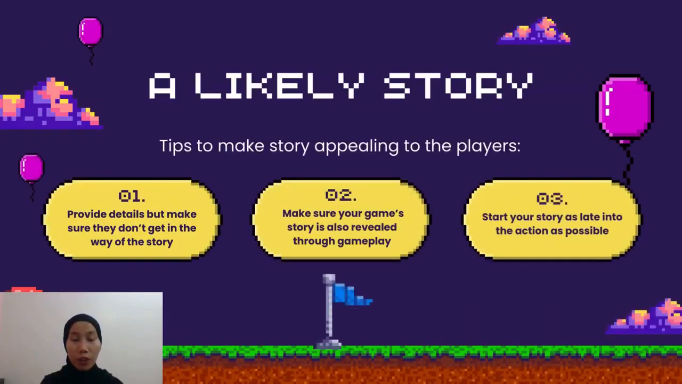So first, we all know storyline is very important in creating a game, and the story needs to always be in service of the gameplay. The first tip on how to make the story more appealing is by providing details, by revealing deeper story details to the player without intruding on the main story.